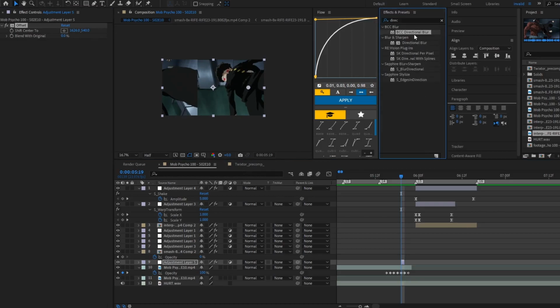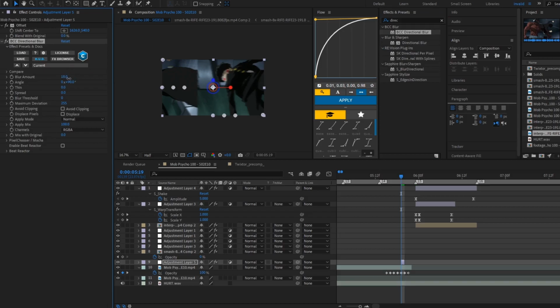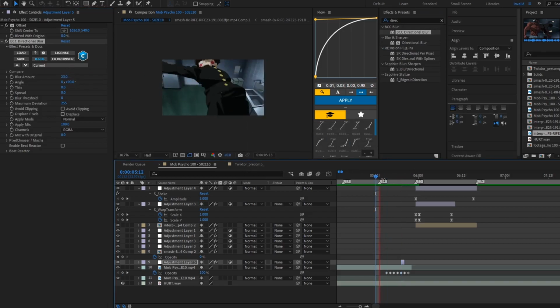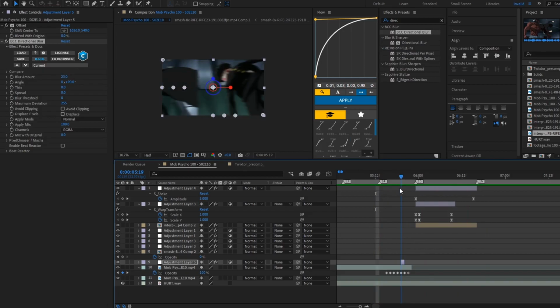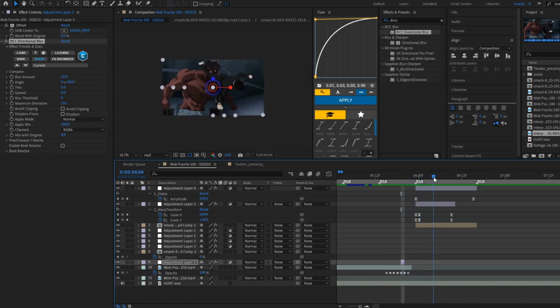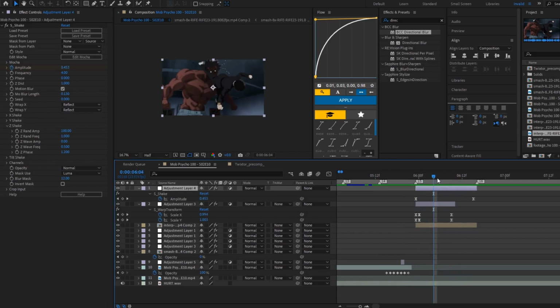But on directional blur, I prefer BCC. They have a great directional blur. Make the blur amount around 23. And it adds a little swish to it, a little movement. If it's moving on the x-axis, then it correlates with the next scene. So yeah, you can also add a blur after the shake.